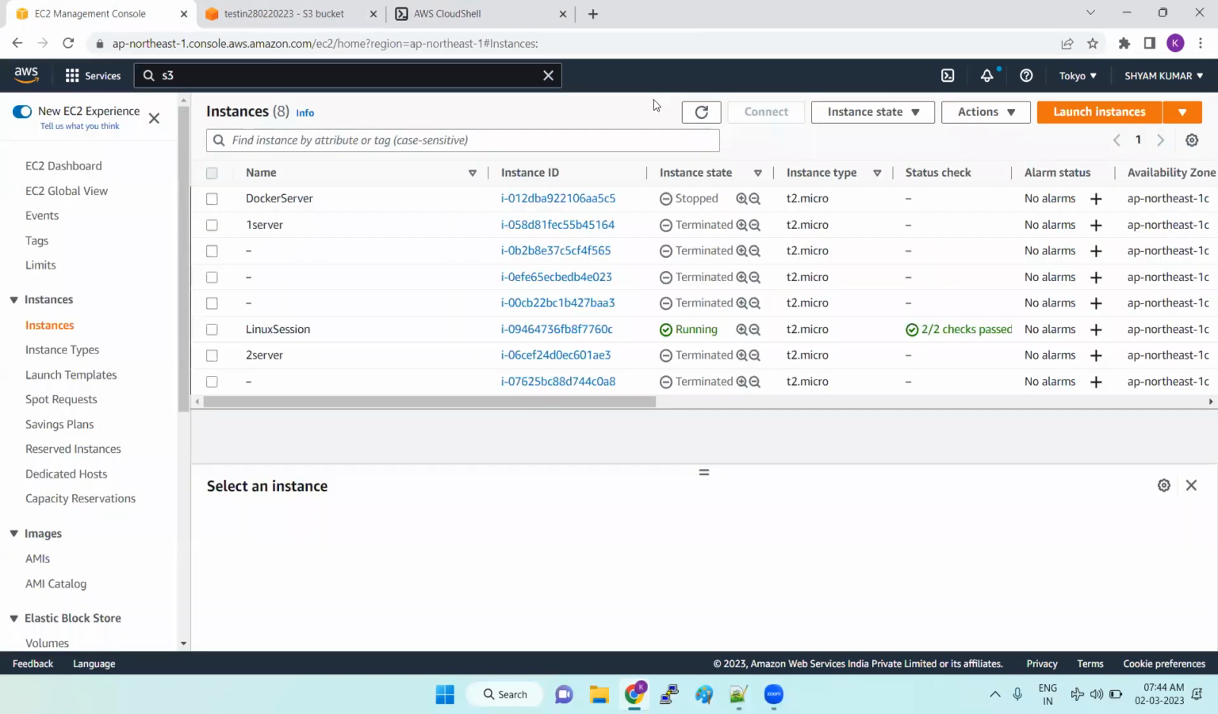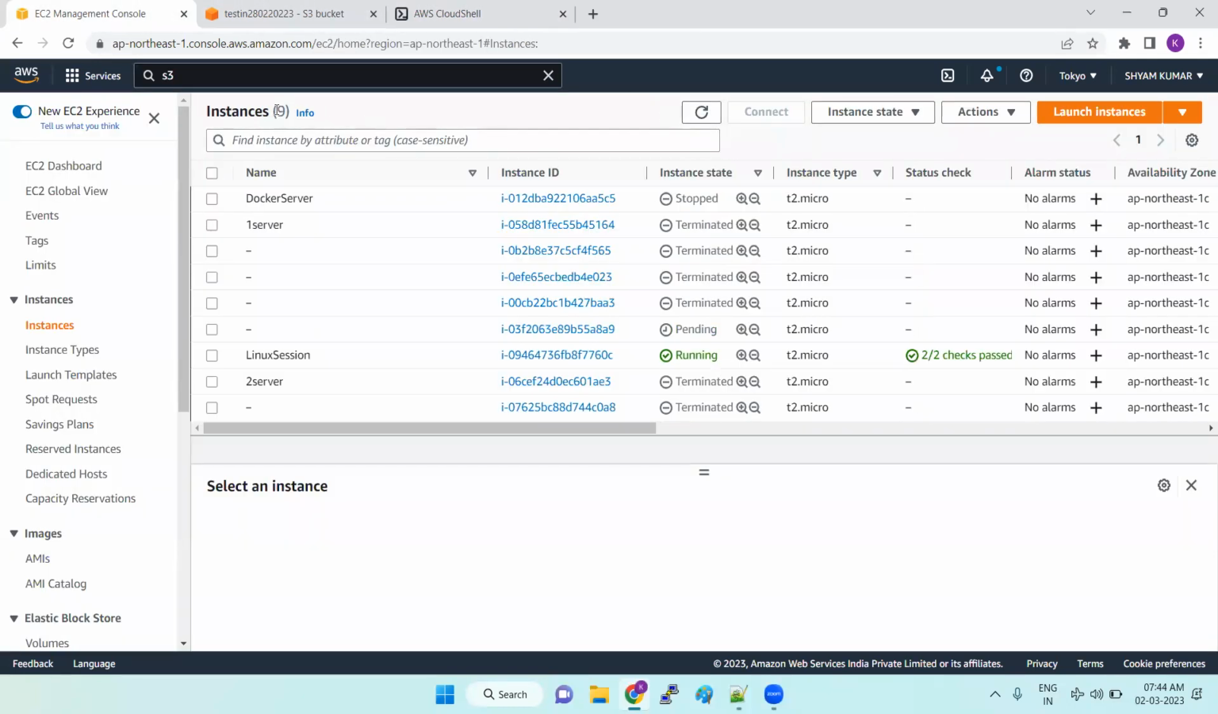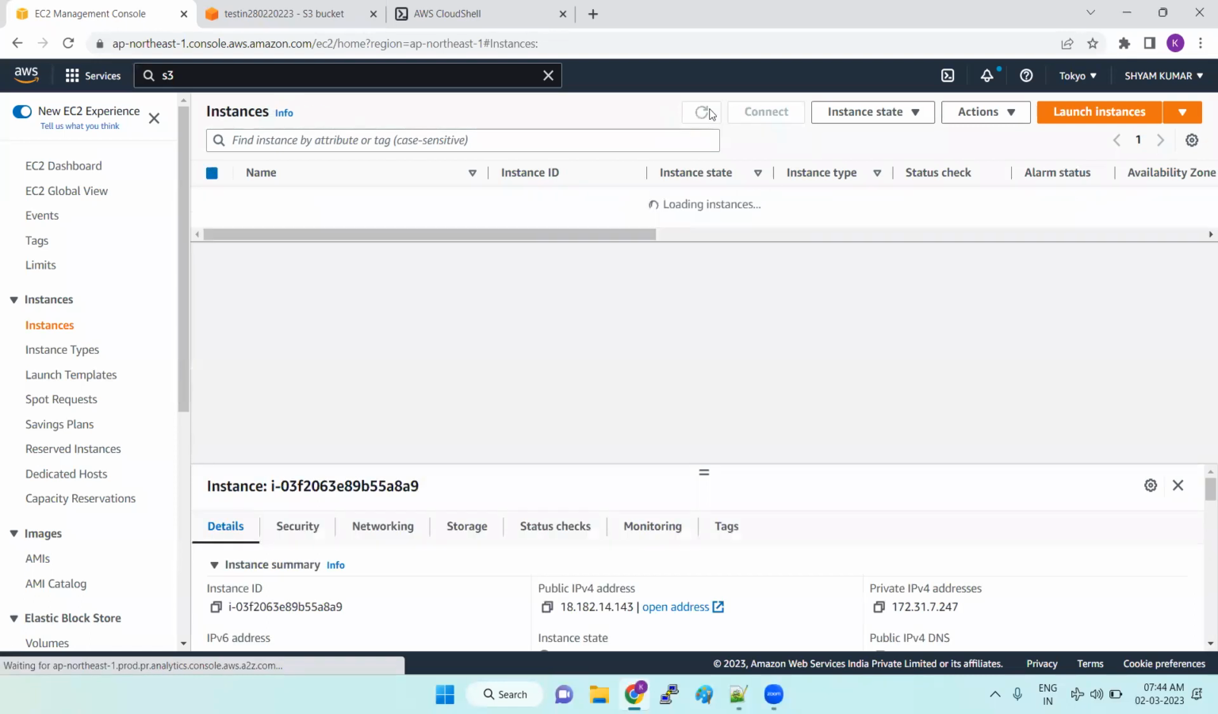Now you can come here and refresh the page. The ninth instance is getting created. It is in pending state. Like that.